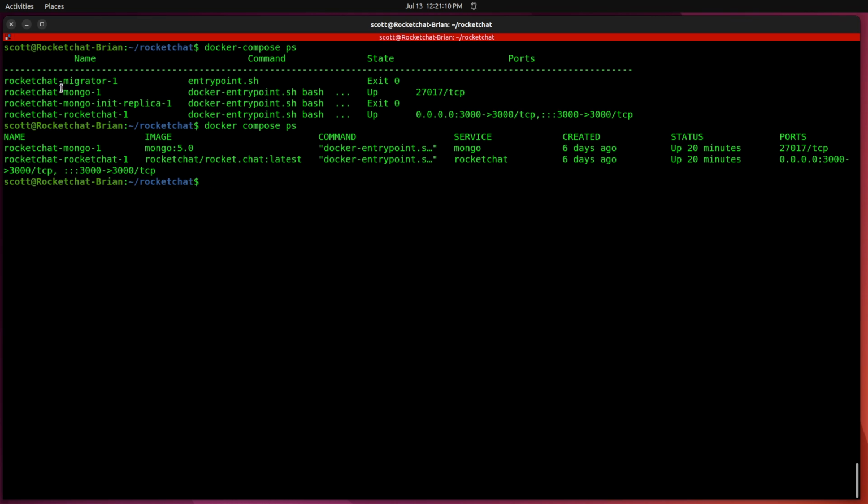We've got the migrator, we've got Mongo, Mongo Replica, and Rocket Chat that you could see when we went through the Docker Compose file. Whereas docker space compose space ps only shows the running containers, and it says right now what you have running is Mongo 5.0 and Rocket Chat latest.